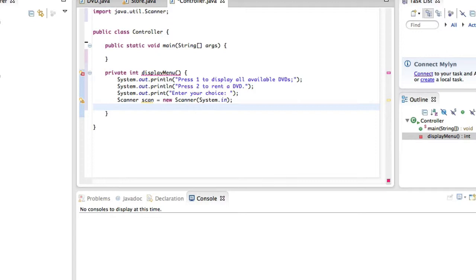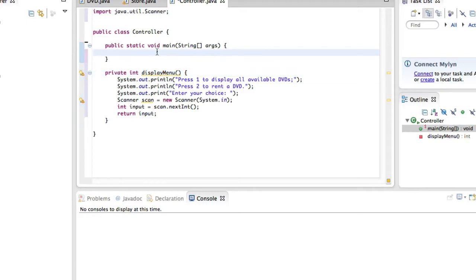Now we have our scanner, and we can read the integer the user is going to write to us. So int input equals scan.nextInt, and then return input. Now the user will put 1 or 2. This will get assigned to our variable input, and then we'll return that. Now whenever we run this method, it's going to ask the user to either input 1 or 2, and we'll get that number back.